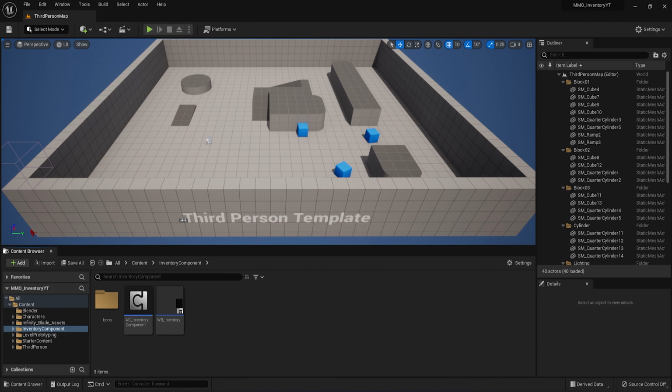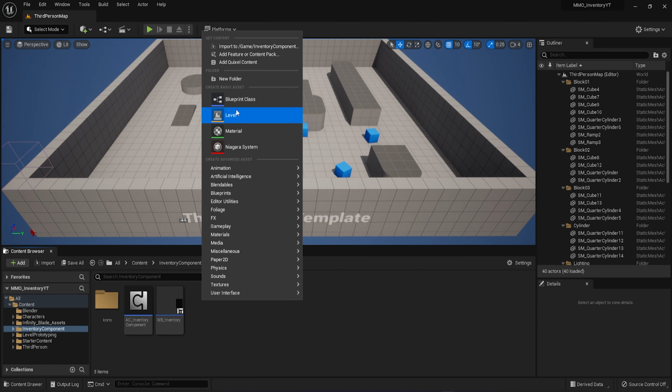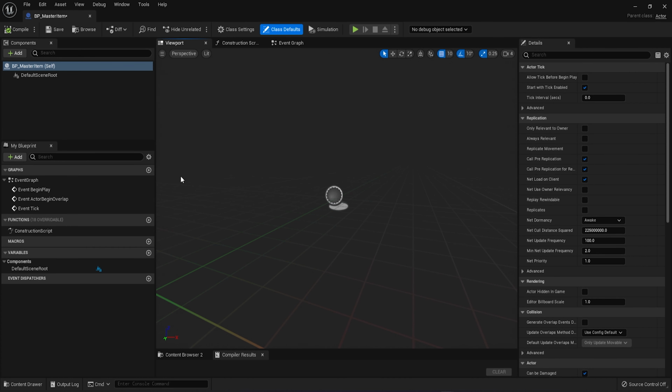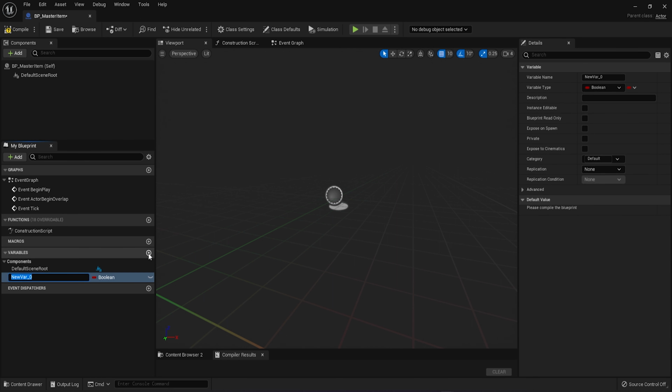In the content browser, create a new blueprint class as an actor and name it master item. Double-click the master item blueprint to open it. In the blueprint editor, add the following variables: item name, item description, item image, and item mesh.